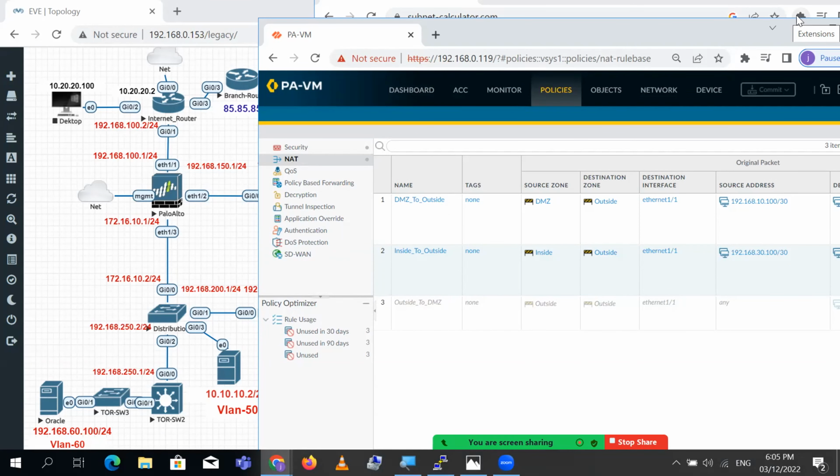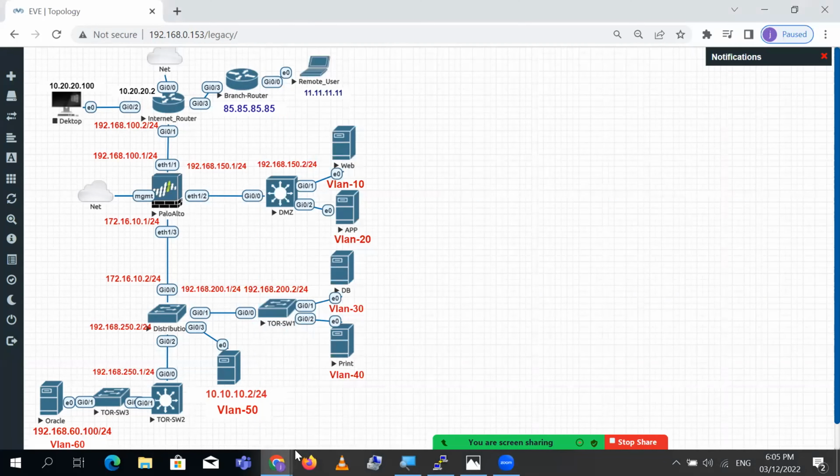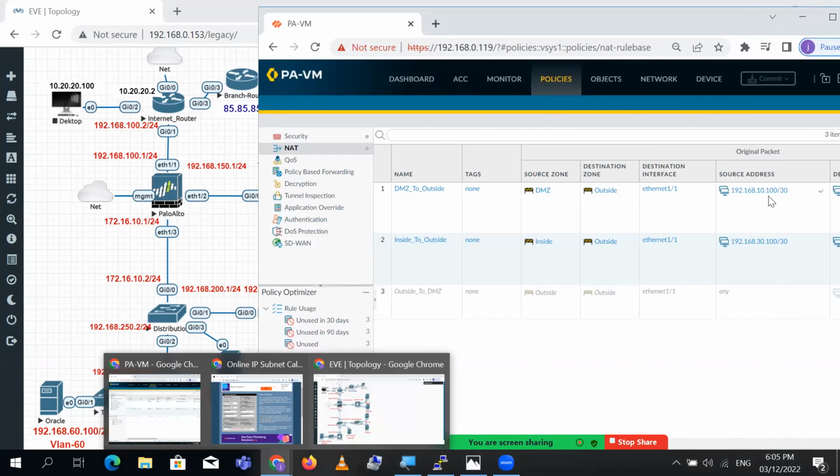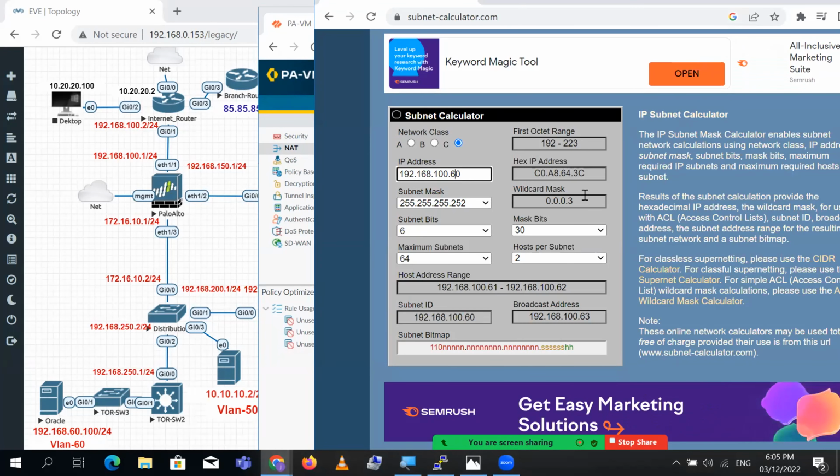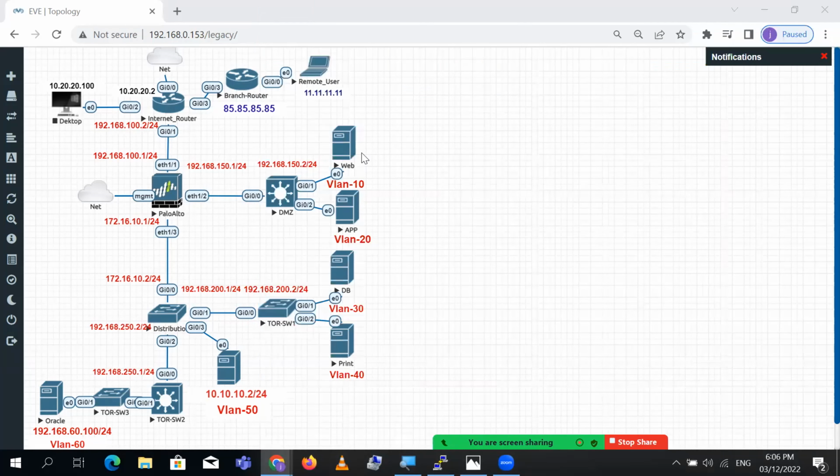Okay, so I hope it is clear to you now how the static NAT works with source and destination. If you see over here, I have configured the NAT for the DMZ 100 subnet /30, and I have only 2 addresses available as per my NAT, 192.168.10.100. So 101 and 102 are usable IPs. 101 I will configure on my switch interface, and 102 I will assign to this web server.